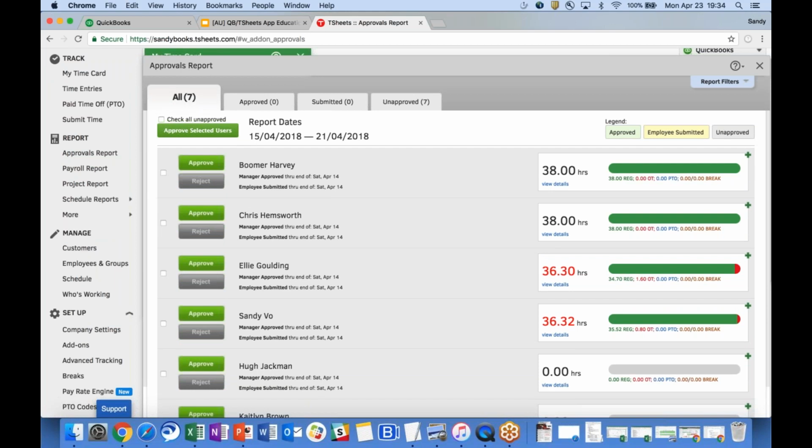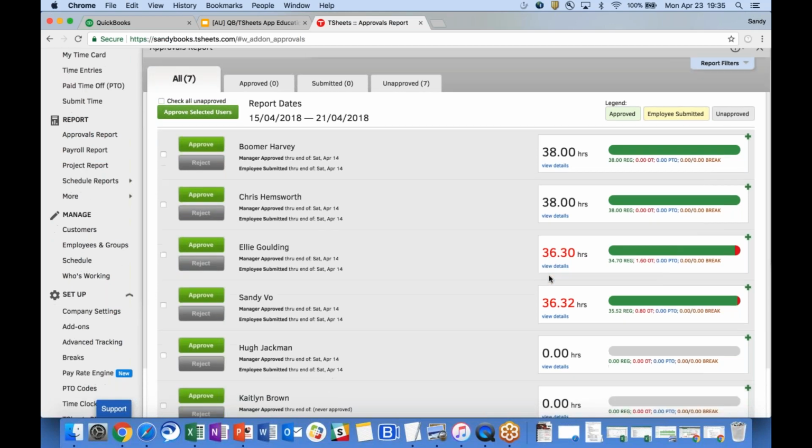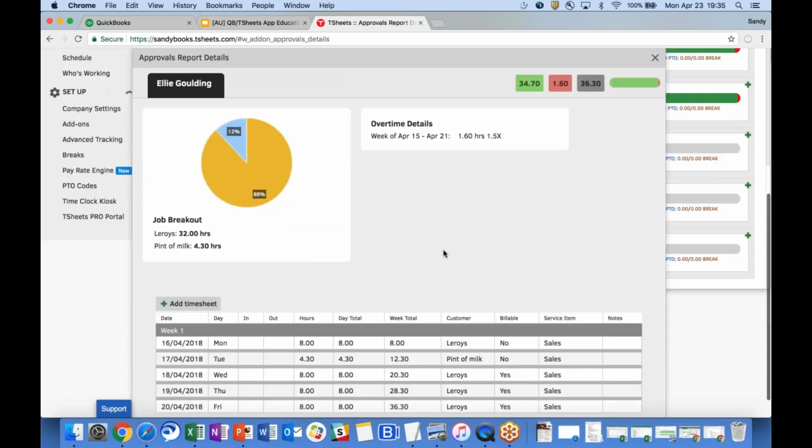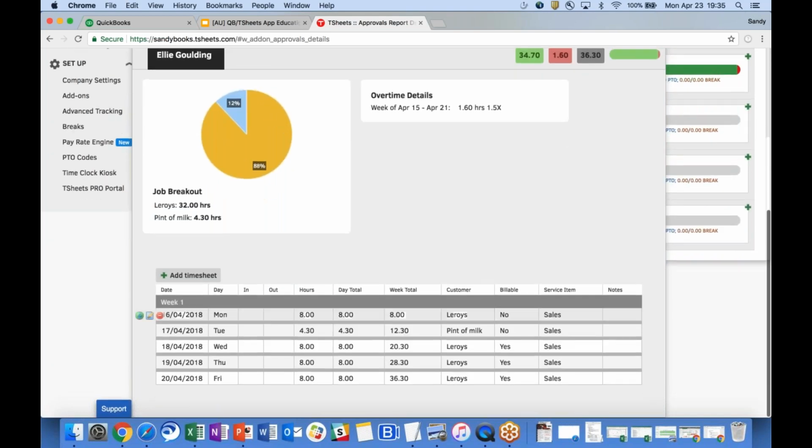And if you have overtime set up, you can then see that overtime is highlighted in red. So this basically just flags you to maybe double check if that employee should have worked any overtime. So for example, with Ellie here, you can click view details and then show a breakdown of her time as well. So you can see a job breakout, the hours broken out here as well, and then the overtime details, and then each individual timesheet worked as well.